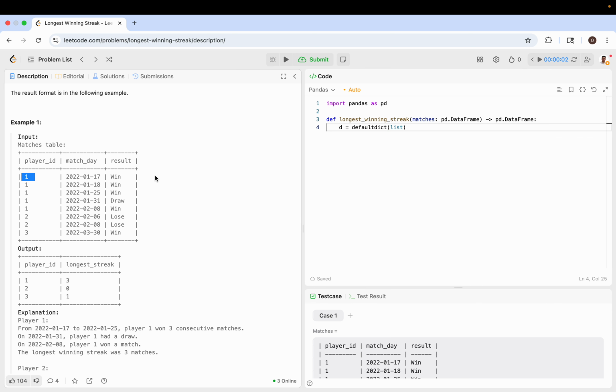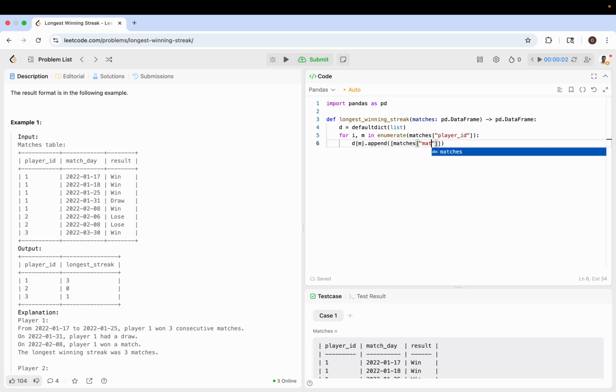And let's make the player ID the key, and then a composite value, basically like a matrix. So for i, m in enumerate matches, player ID, D of m, append the composite matches, match day of i, and then also the result, right?